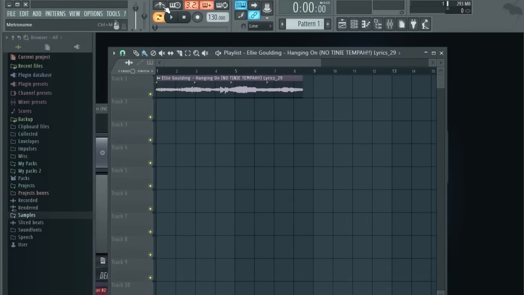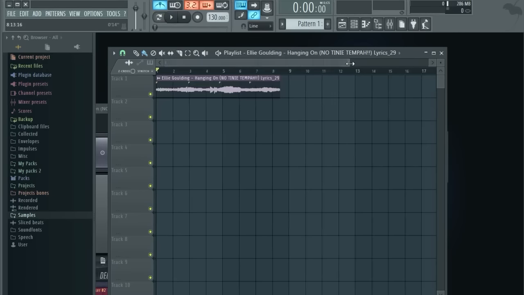Now let's listen and let's turn on our metronome. This is the metronome. That's what I meant by 1, 2, 3, 4. See, that's the rhythm. Let's turn it on and let's listen to the sample and let's see if it fits.